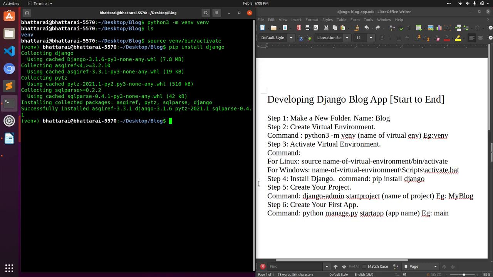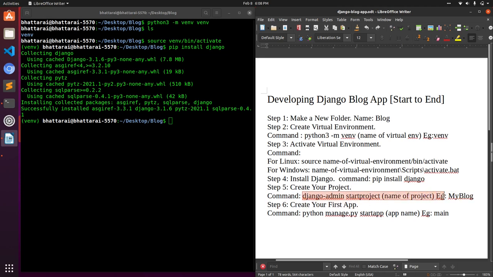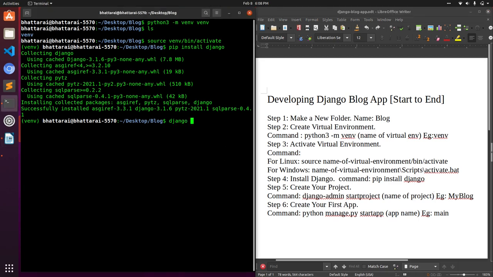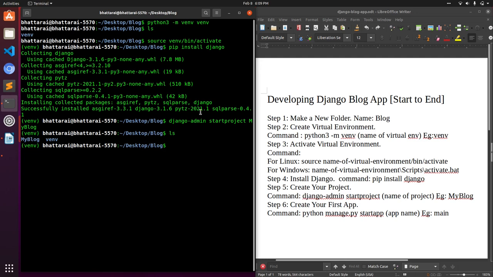Now step 5, create your project. For creating a project, use this command: django-admin startproject and your project name. Project is created. Let's check it. Here is my project, myblog.